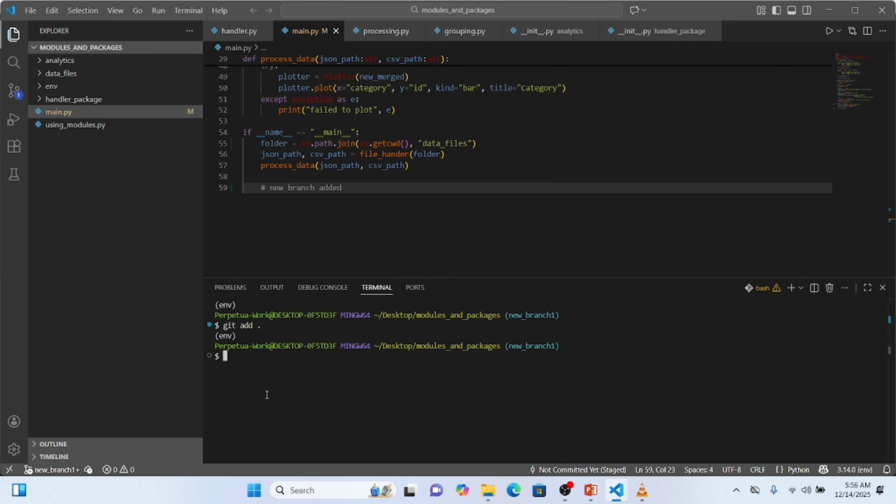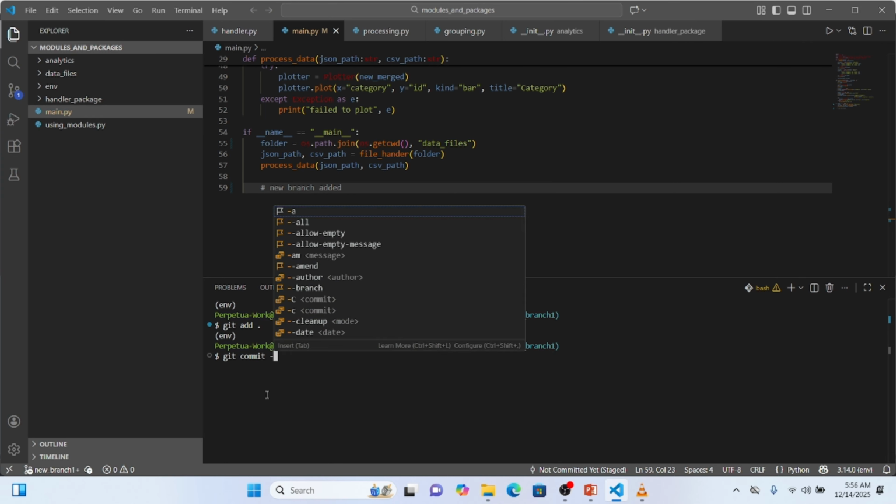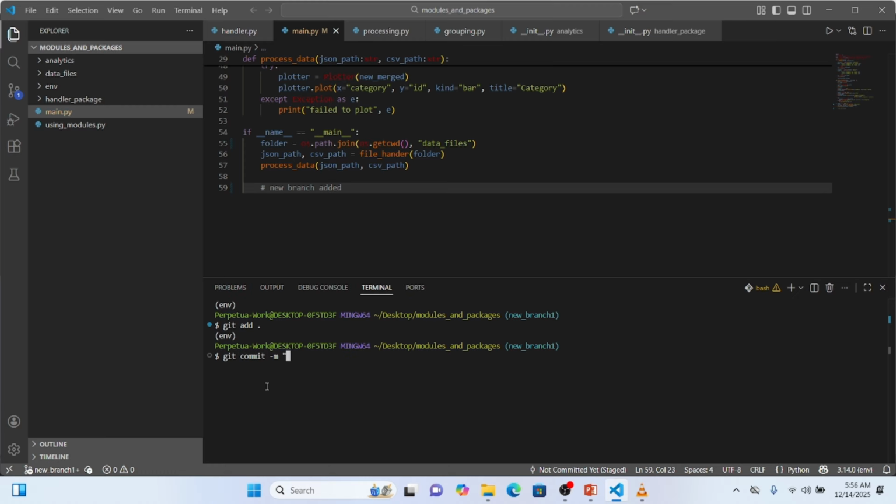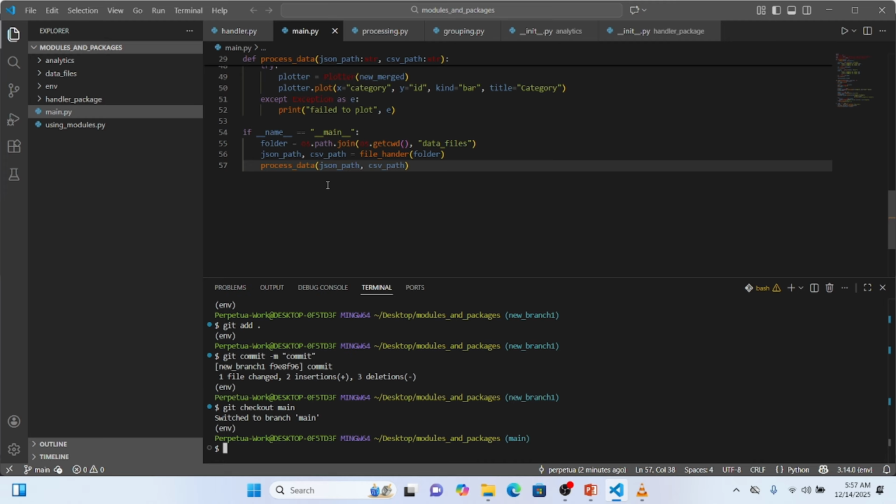Then we are going to write git commit and then a commit message. You use this -m to tell Git that you're writing a commit message. I'm going to just write commit, and I will now try to go over to that main branch. So I will say git checkout main. Now in the main branch, we see that the new line we added in the new branch is not here.